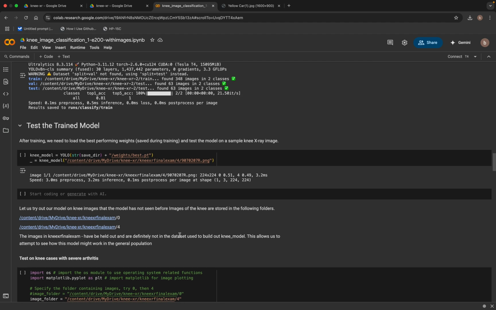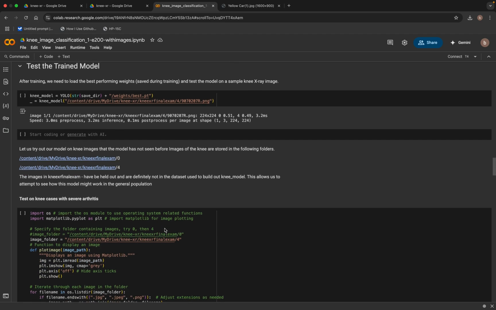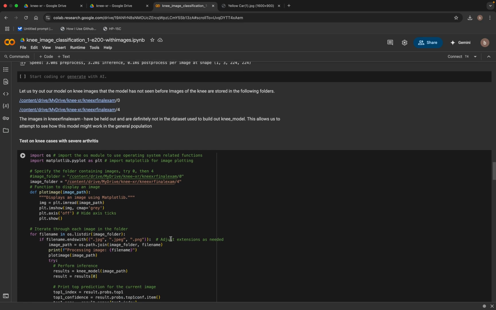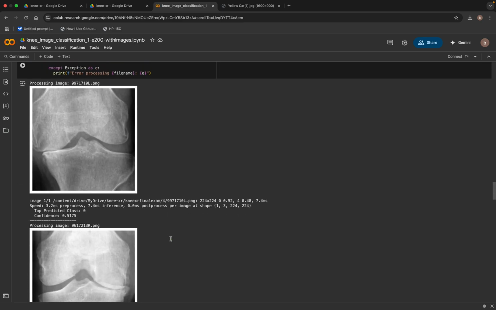So I'm going to try out this model on some X-rays. Now it's important to use images when you want to test something out. You want to use something that the model has not seen at all. So that model, when we trained it above, has not seen these X-rays at all. So I have a separate folder called knee final exam, and inside that I have a set of images without arthritis, which is in 0, and with arthritis, which is 4. And you'll have to create that as well to test it out. And once you've done that, basically run this code and let's see how it does.